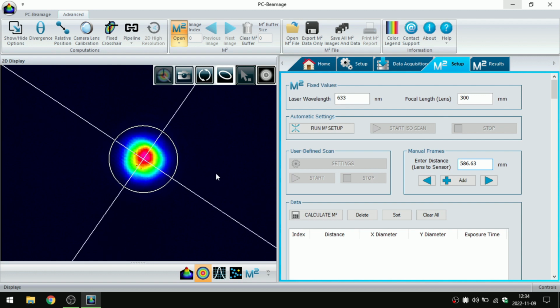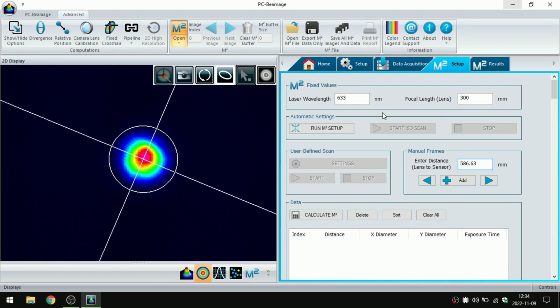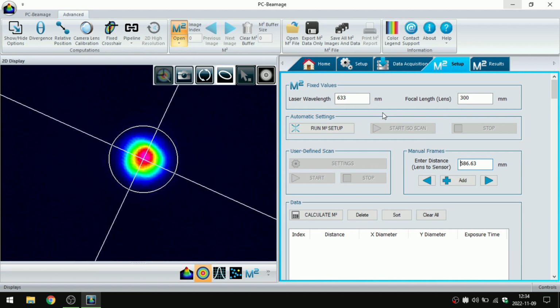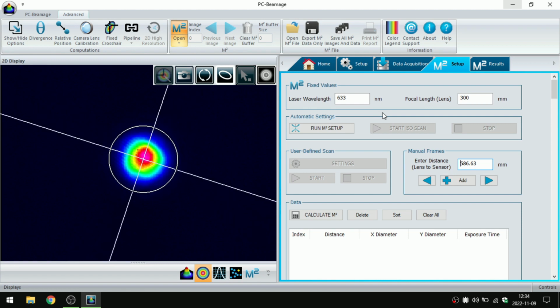By the way, if you forget to change these parameters before starting the measurement sequence, it's not really a problem because these parameters only affect the calculations, which is the very final step of the whole sequence. So it doesn't really matter too much.